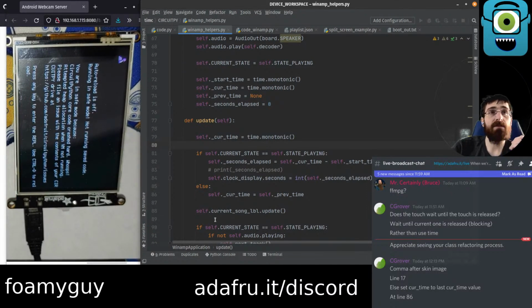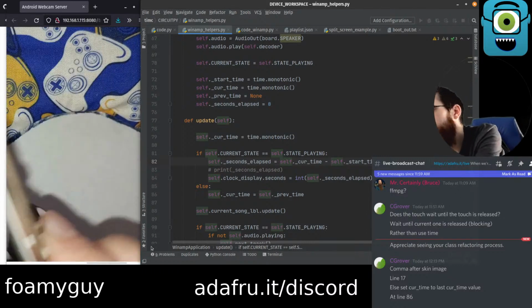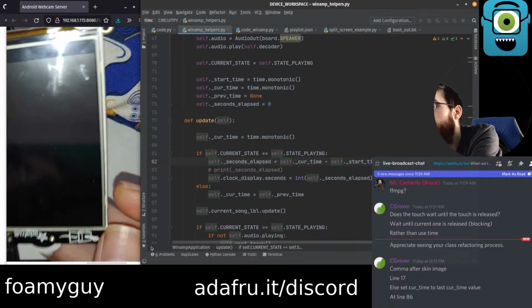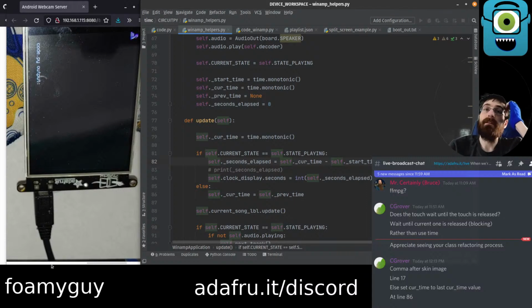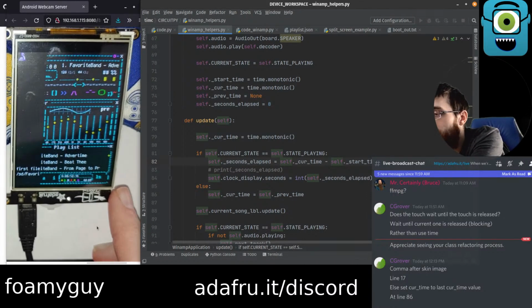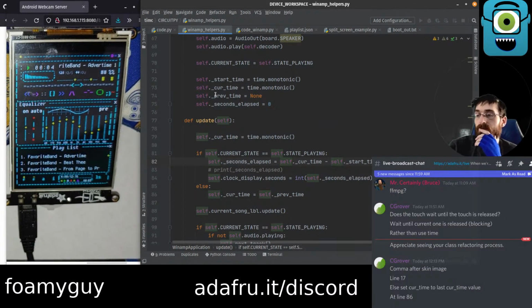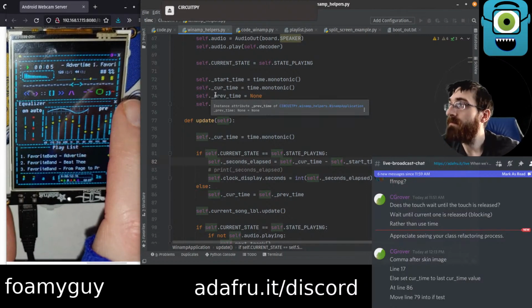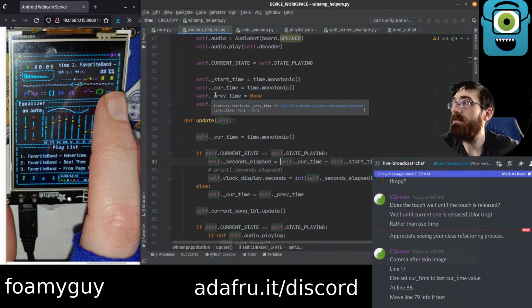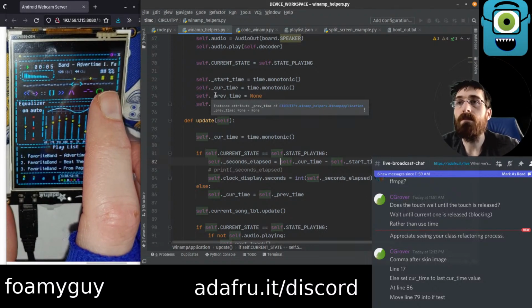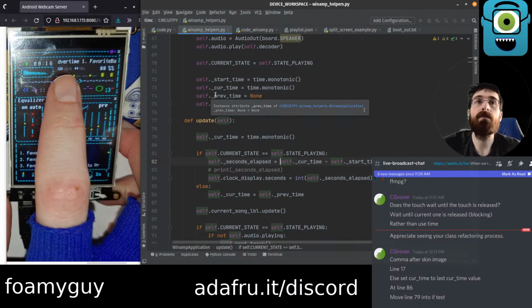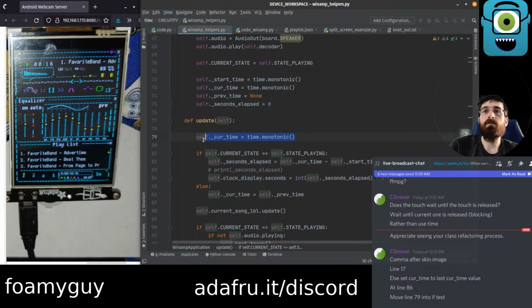Saved again, which is why it restarted twice. Oh wow, I managed to crash the core. And it saved while it was loading, I guess. Move line 79 into if test. Only update the current time if we're playing.